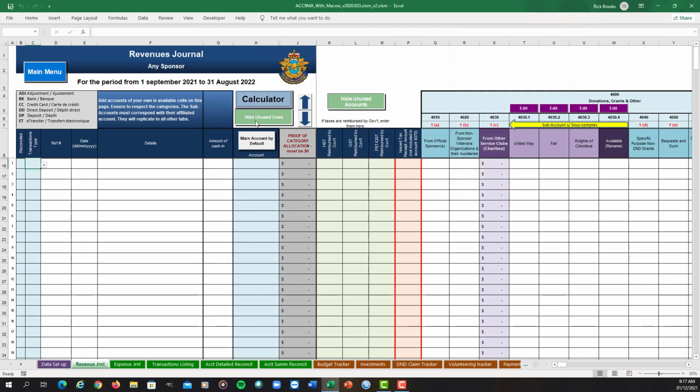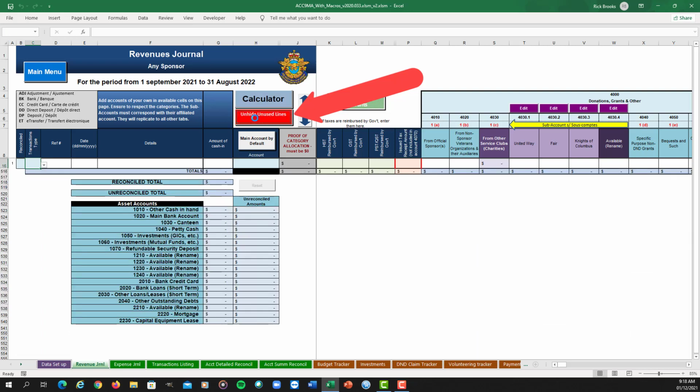One of the things that we have as well is there are almost 500 lines in the journal, and sometimes you get down to the end of the year and you don't want all those blank lines. So we have a hide unused lines button, and you'll see it takes a little think and it will hide all the unused lines. Simply click again and it will bring them all back.